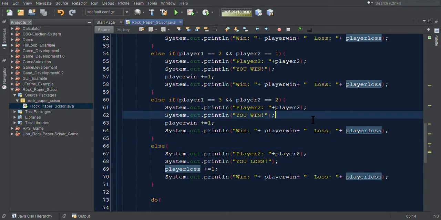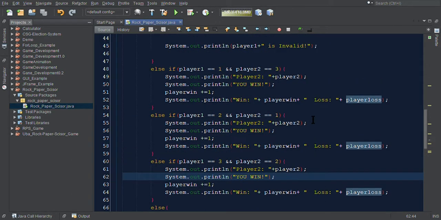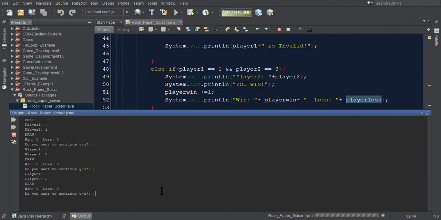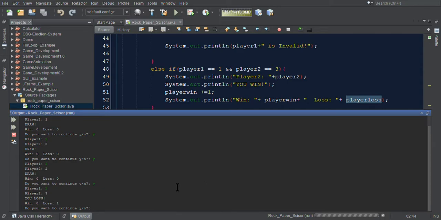Okay, yan na. So for example, laro natin ng program. Okay, so player 1 draw. So win 0, lose 0. Do you want to continue? Let's say yes. So player 1, let's say 3, draw again. So win 0. Do you want to continue? Yes. So about 2. So true, draw again. Okay, let's continue. Let's say 2. Okay, we have the you loss.